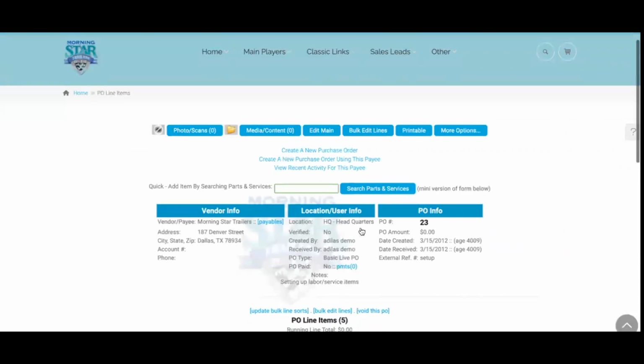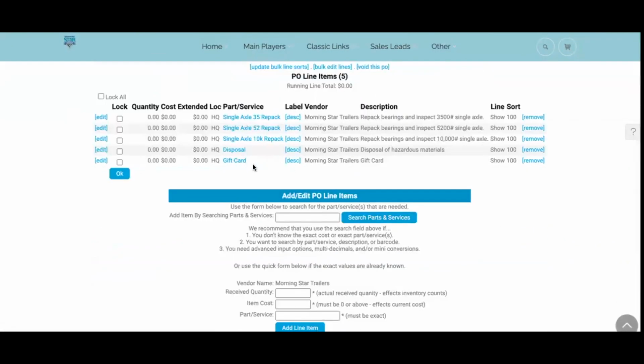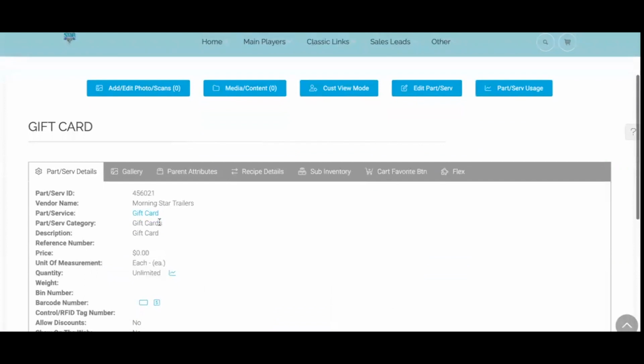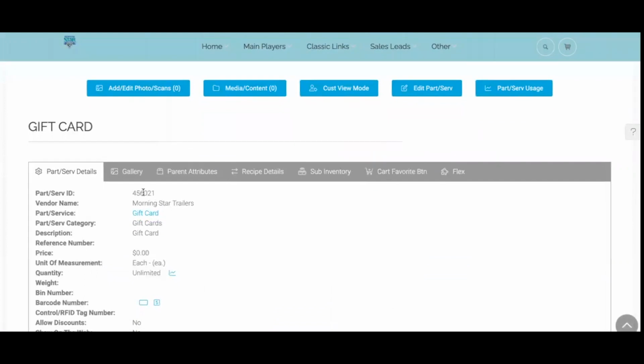You can see here it is added on my PO. So now we have the ability. What I want to do now is I'm going to open up gift card in another tab here just so I can get the number. So we want to copy and paste this number. So whenever you create a new part, it gets its own special part ID. We want this number so we can insert it into the gift card area when I go to turn this on.